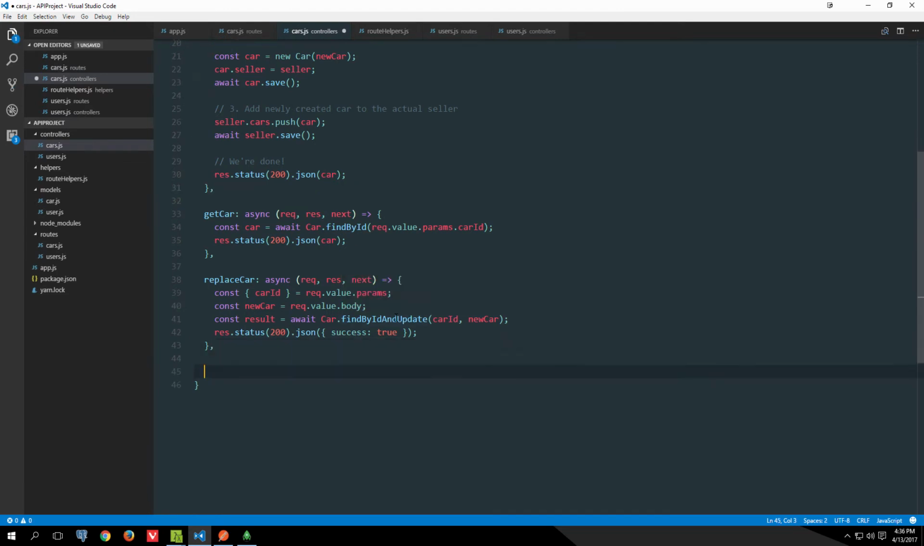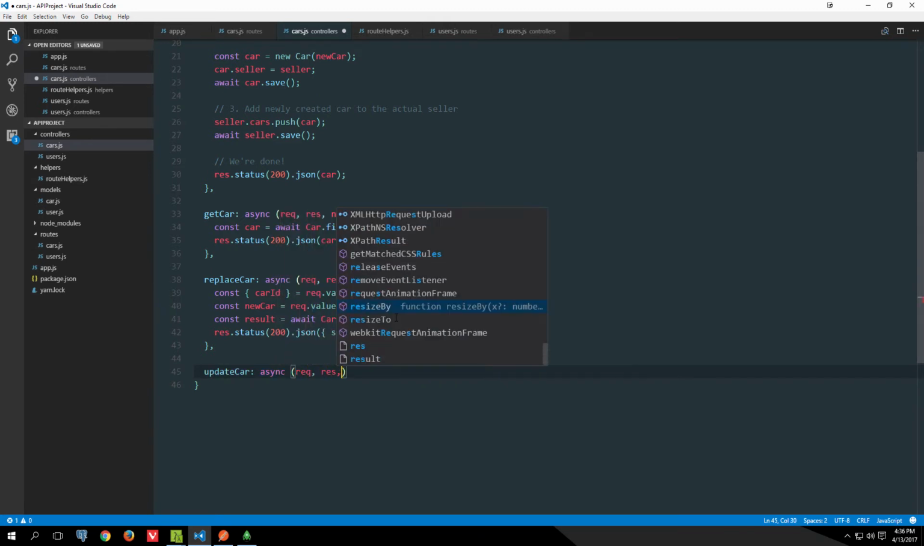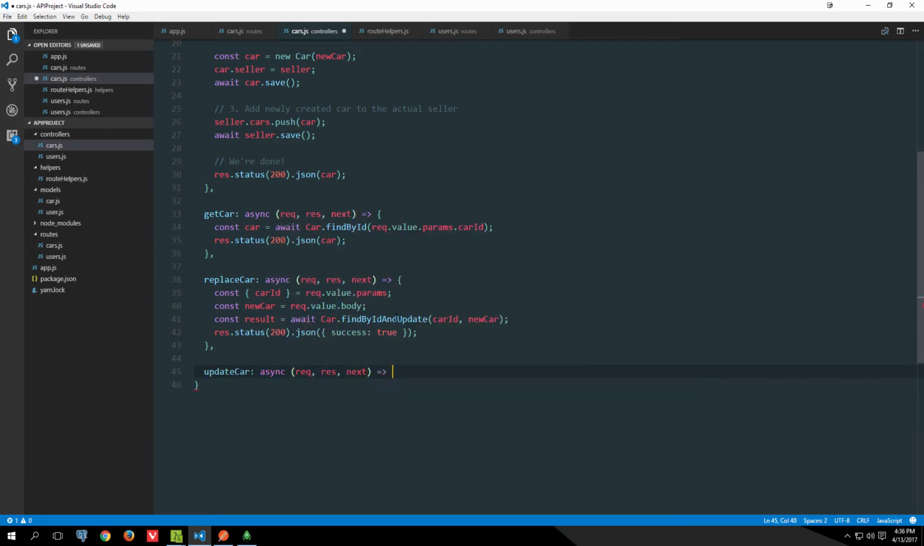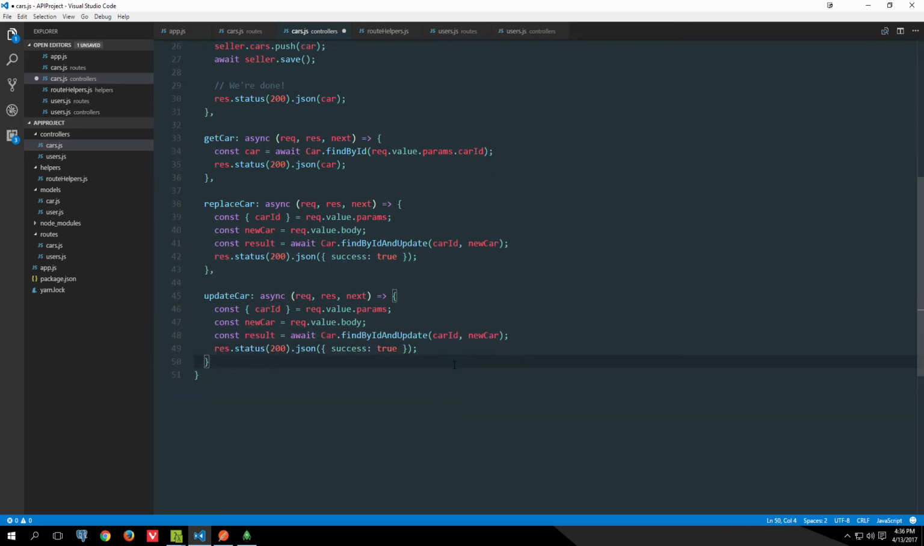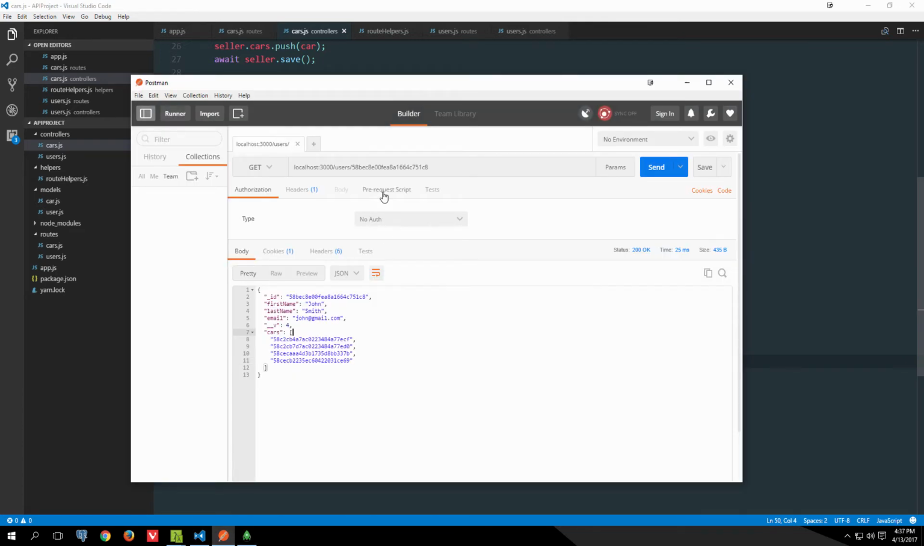Now let's write that new function in the controllers. Let's create a new function called updateCar. It is also going to be async request, response, next, and then let's get all of these again. We can pretty much copy the entire thing because the only difference is that validation.